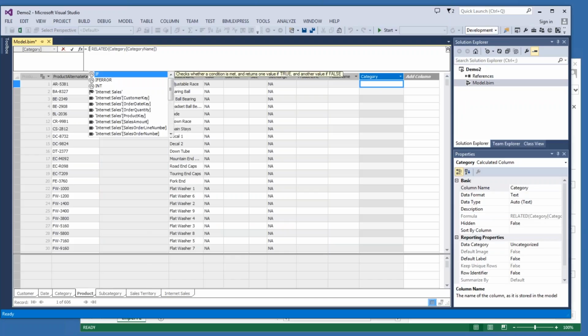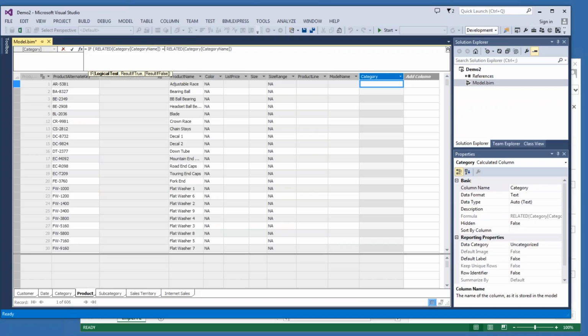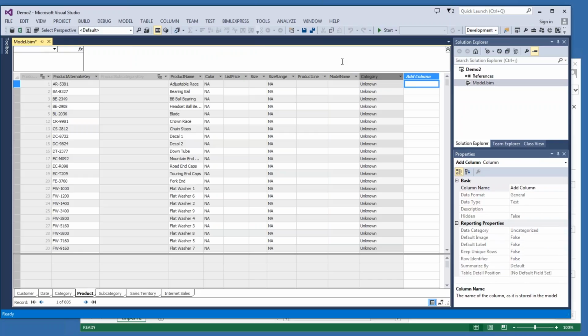I could say if, open parentheses, that category name equals an empty string, I can say put unknown, comma, else, use the related value. So let's see if that works, and, yeah, there we go. So now I've got a category of unknown, and I can actually do the same thing for subcategory.